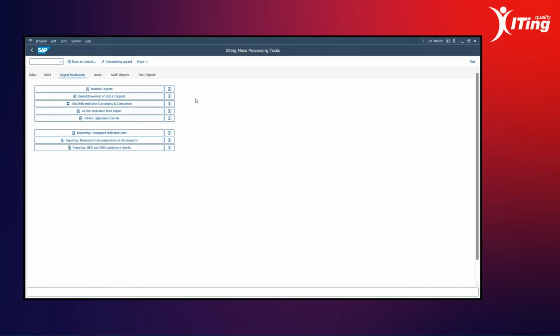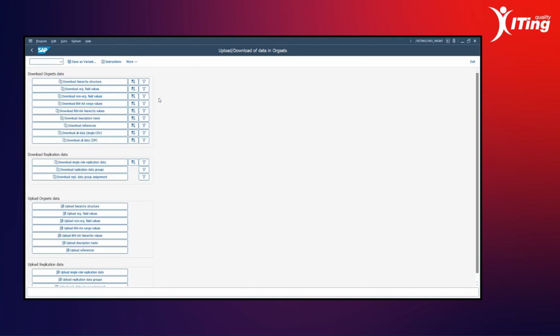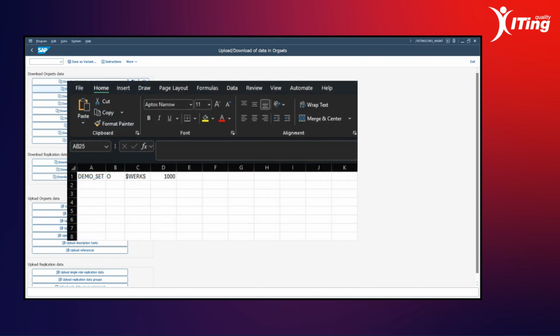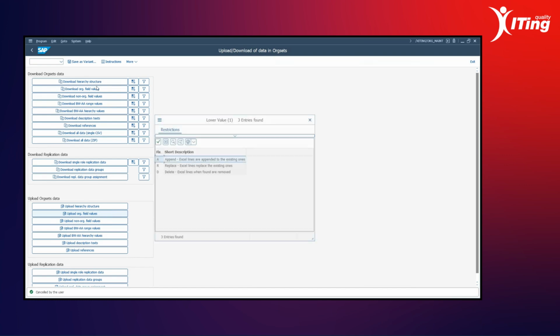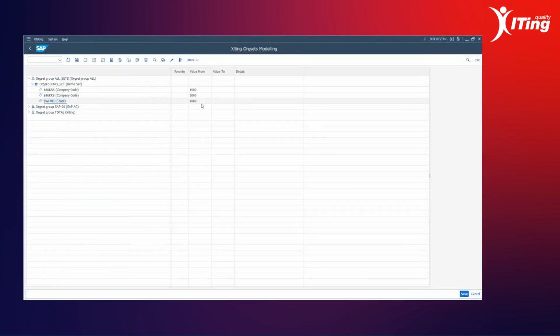Role Replicator further enhances efficiency by offering the ability to mass create or mass modify Orgsets, as well as the mass assignment to Orgset groups using Excel uploads. For example, you can download existing organizational field values, apply the required changes in Excel, and then re-upload the file to adapt the changes in the system. This approach allows you to implement large-scale organizational changes quickly and reliably, with just a few clicks.